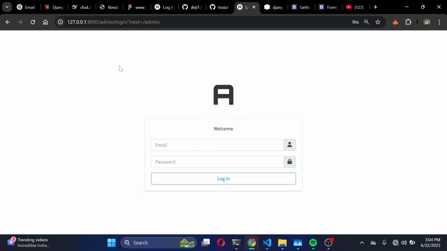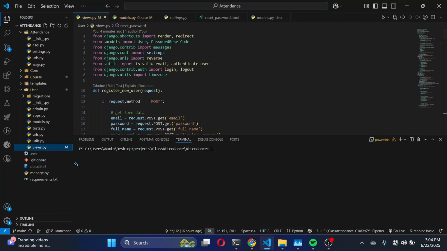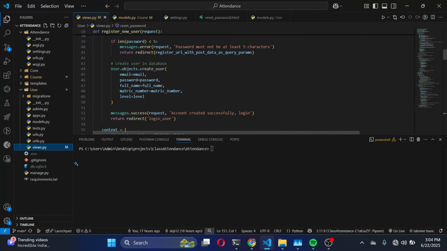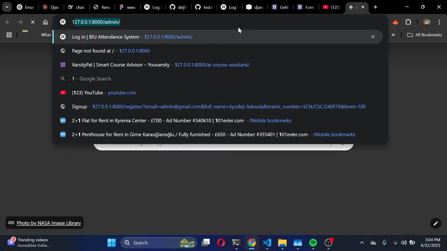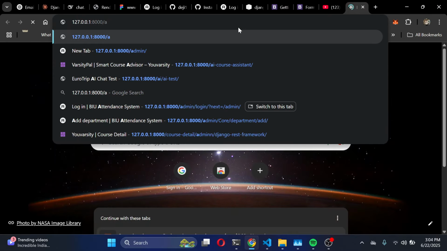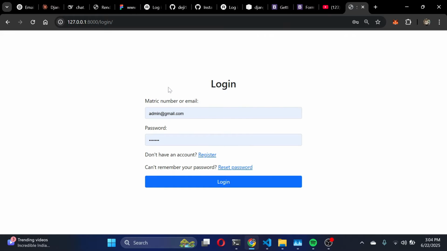Now, I want you to note that for this approach to work, you must already have a login authentication system set up. I can go into my code right now and show you that I already have views set up for registering and logging in a user. So I'm just going to show you what it looks like. I'm going to go to localhost/login.